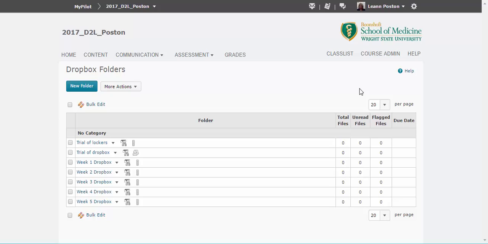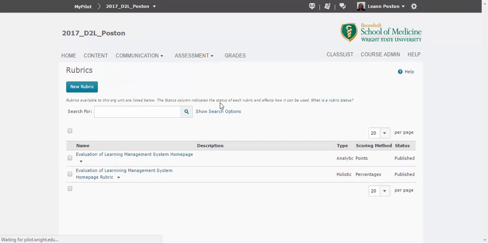All right, our next assignment for this was to set up grading rubrics. So I'll go to assessment and I'll hit rubrics. If for some reason you notice that rubrics isn't here, then you have to go back to course admin and click on rubrics and make sure there's a green check next to it, and then come back to assessment and rubrics should be available. So I'm going to click on rubrics.